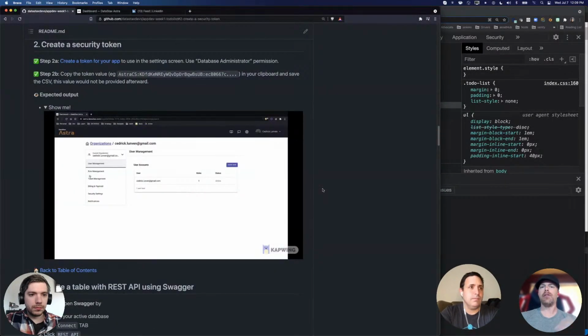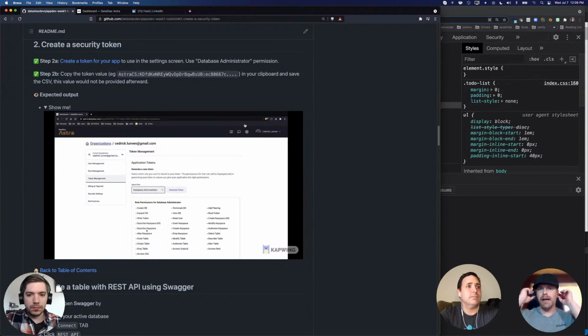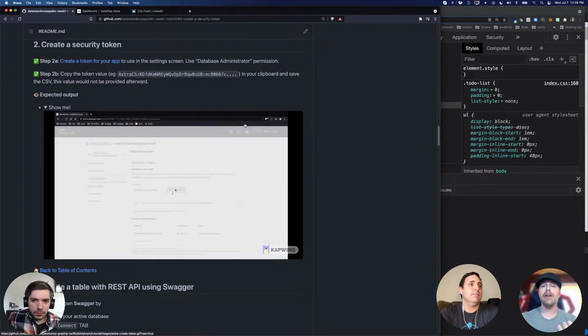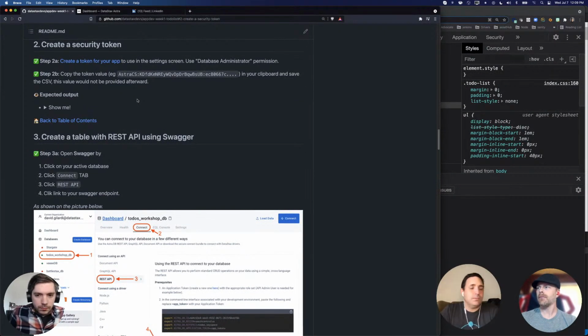Now, I'm going to step through this with you. We're going to do it together, right? We'll create our token. But I just wanted to point out that there are links and animated GIFs. If you're going to do this later and on your own, we've tried to provide resources so you have the instructions of what to do.